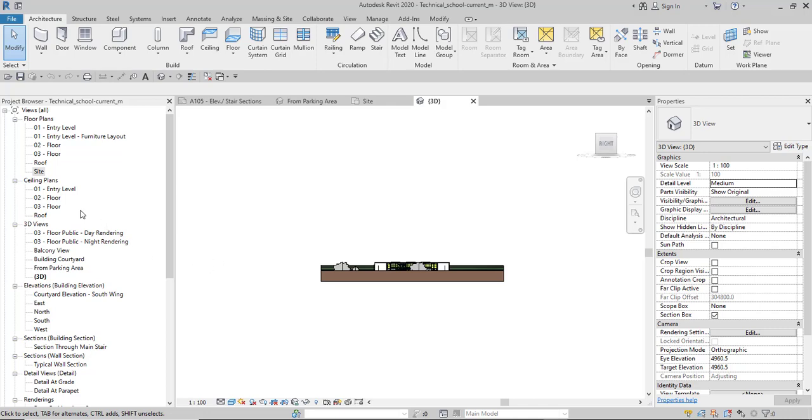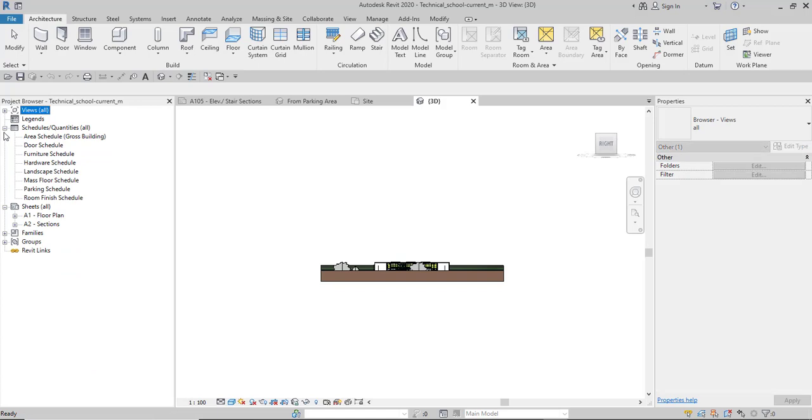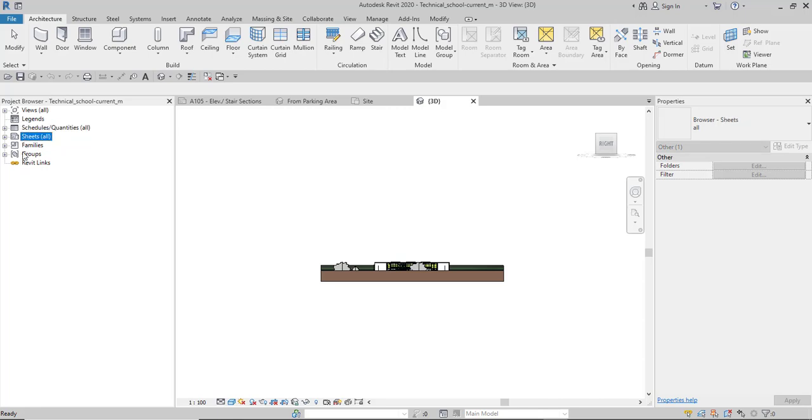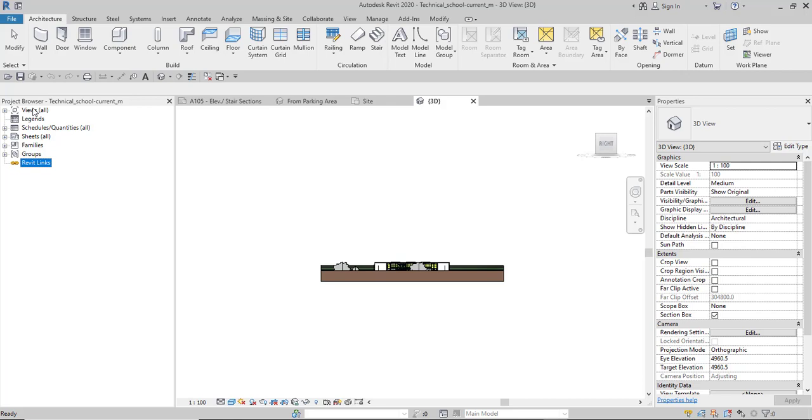Now let me go straight away and explore the project browser once again for this project, because that is the focus for this discussion. So you appreciate how to navigate around your project using the project browser. From the left here, you can see the views, the legends, the schedules, the sheets, the families, groups, and then Revit links. The views is populated. That is why we see the plus sign here.